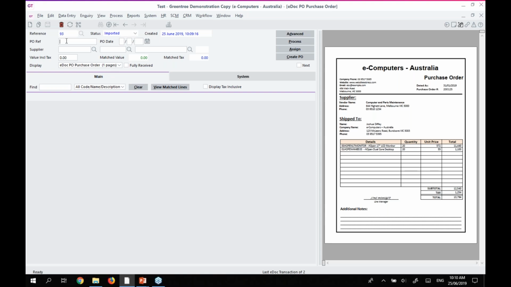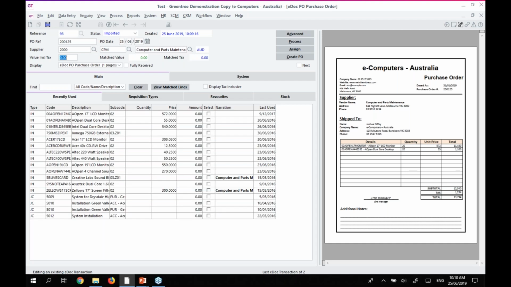So I can come in here. Now, the purchase order number may or may not be relevant at this stage. If you've got a purchase order book, then of course, we can then put in that purchase order number. But if you were simply taking a photo of an account receipt or something of the like, then you might use a different reference. Once you've selected that supplier, you'll notice that my main tab has been updated.